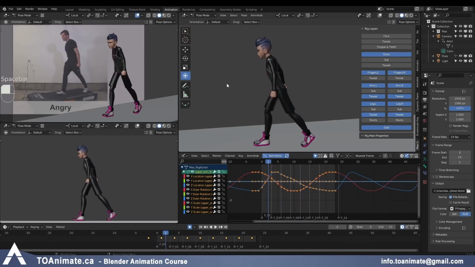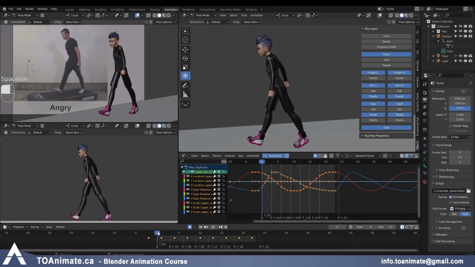So yeah, this was the first time we actually did a full walk cycle from blocking all the way into spline and polish. So I hope that made sense to you and it helps you create your own walk cycle. Again, when you do this, pick some personality. You can either use this video that I used and just pick something from there, or create your own walk cycle reference.